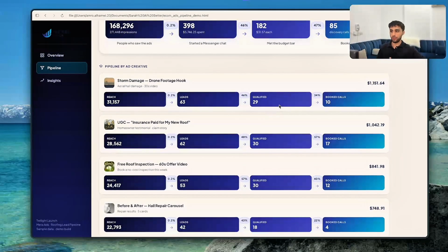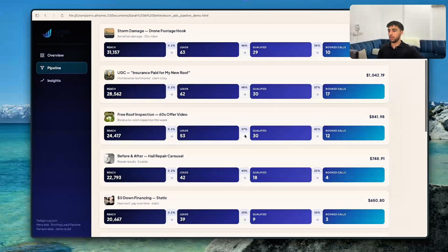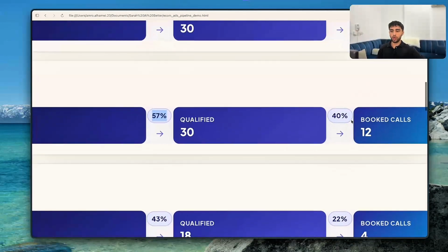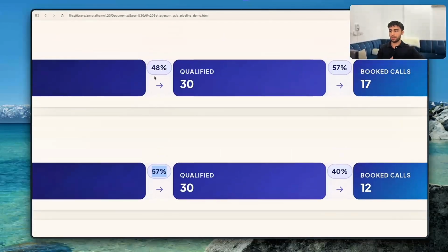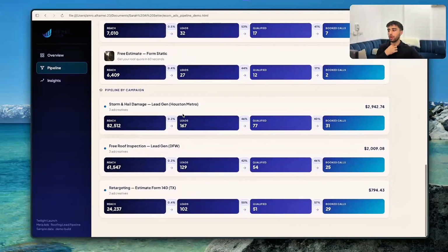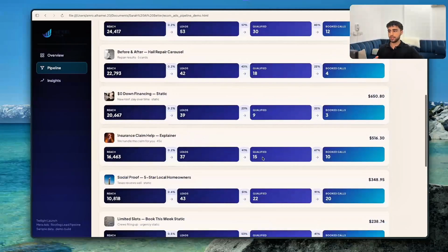Same goes with Shopify. So if you use Shopify, it could be add to carts, it could be closes, all that data could be tracked here. And then obviously you can compare them to each other. So if we go down here, for example, you have this one where it had 60% qualified, 40% booked call, but then maybe here, for example, there is a lower qualified percentage, but a higher booked call percentage. So then if we scroll down a bit more, obviously there's also per campaign. So if you want to compare multiple campaigns against each other.